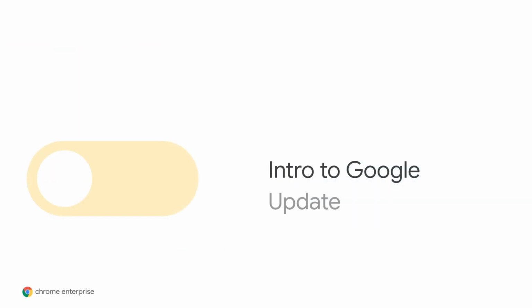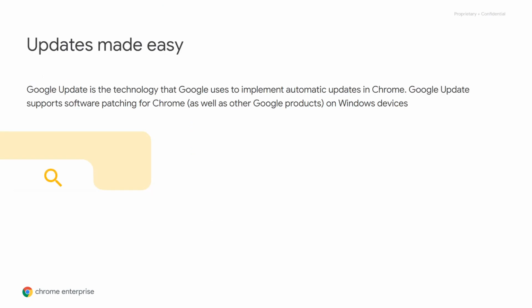Starting with Google Update. Google Update is the tool we use to update Chrome and other Google products on Windows. It's a separate binary from Chrome itself, and it has its own set of policies and its own ADMX templates for them. But it comes packaged in the Chrome MSI, so you don't have to worry about installing it separately for your users. The Mac equivalent to Google Update is called Google Software Update, and it works in a similar way.